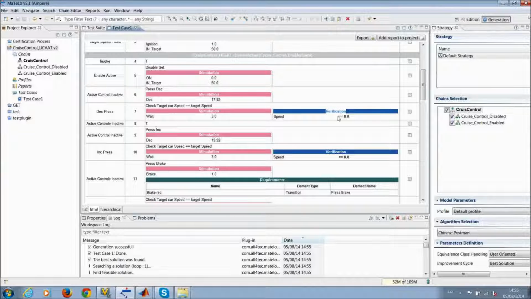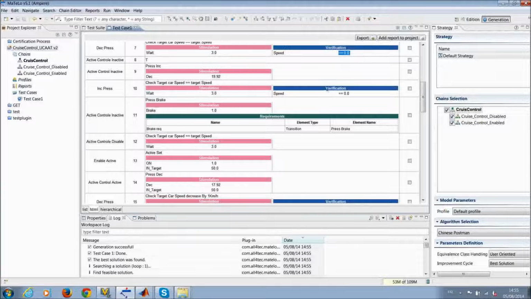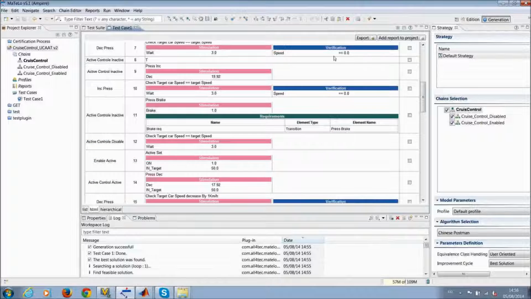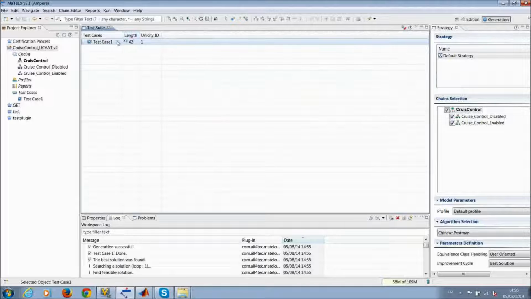The numerical values in the test report will be the ones used to instantiate the test script function parameters defined in the MaTeLo library, according to the association of the parameters done on the transitions. The test report summarizes the stimulation and verification actions done in the test model, as well as the values affected or computed by the algorithms.